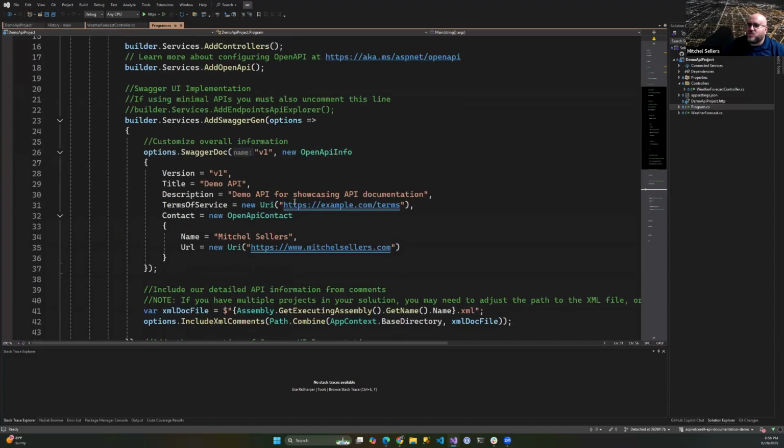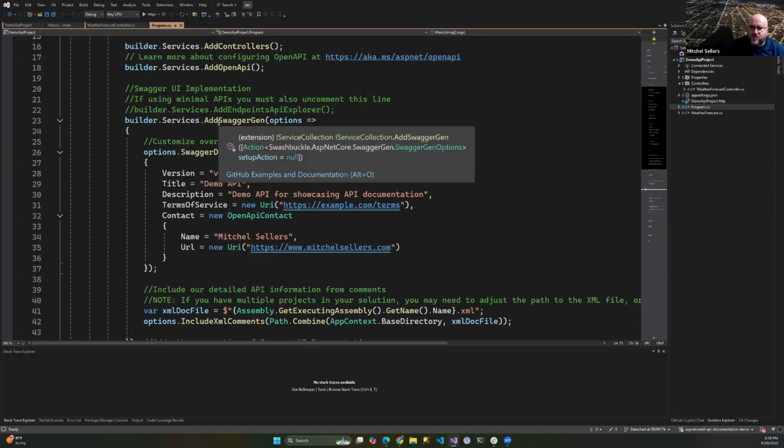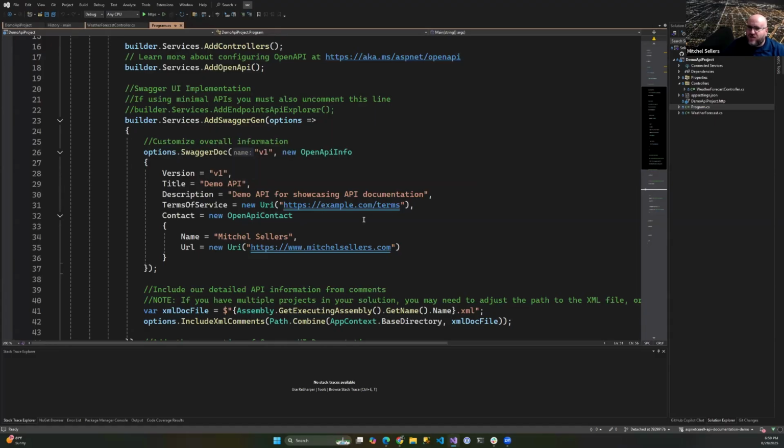And then we have two changes that we end up making to our project startup. So we have our Swagger UI implementation here, where the first step is we're adding to our services the Swagger generator. The idea behind the Swagger generator is that it is going to generate API documentation in the Swagger format with this information. So I am saying that, hey, I'm using OpenAPI information. I'm using this version, this title, this description. Here's my terms of service.